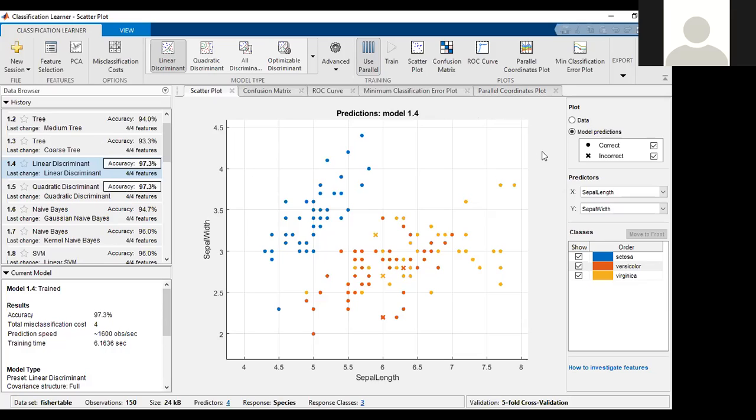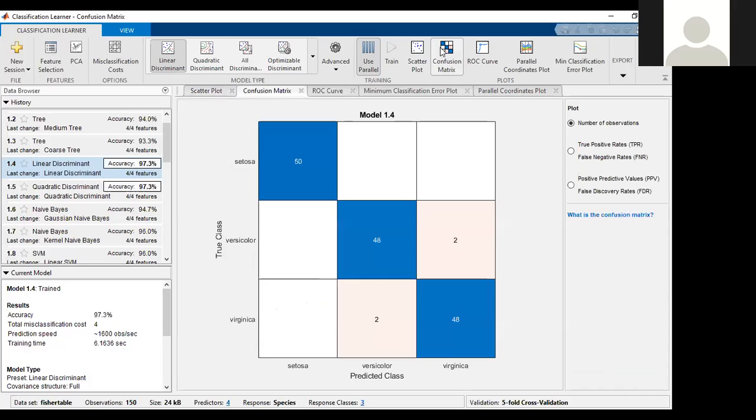So sometimes, even if you think that there is no linear boundary between these points, there is a linear boundary, but in a 4-dimensional space, guys. Okay. Now, I can also use a confusion matrix, which would give me precisely the number of misclassifications between versicolor and virginica and vice versa.